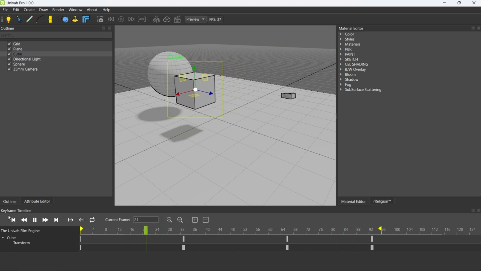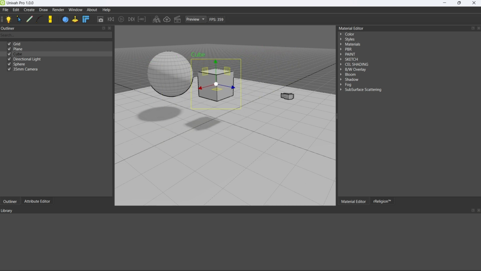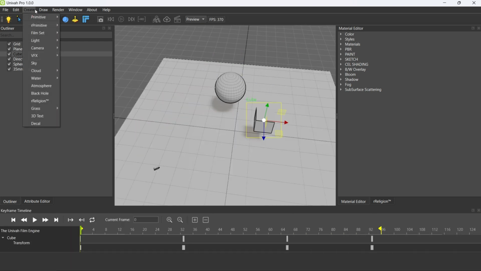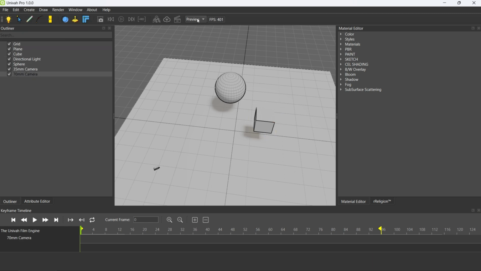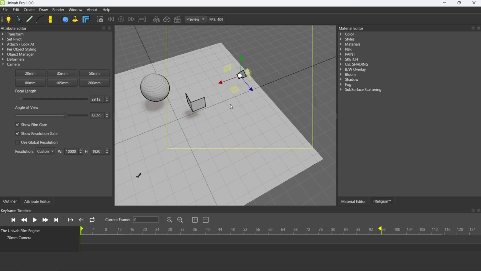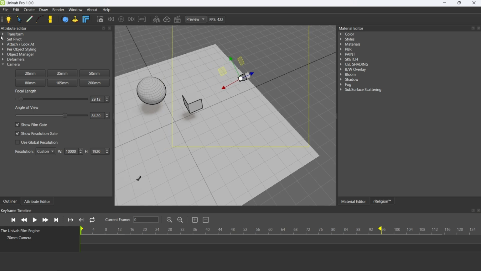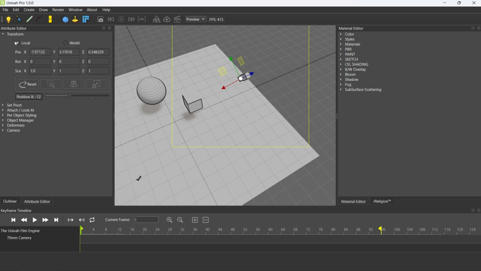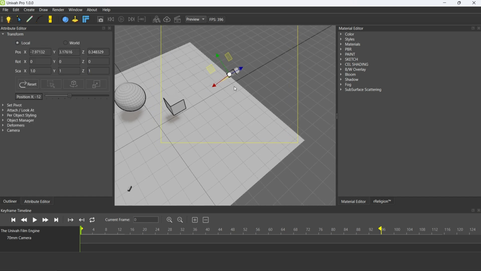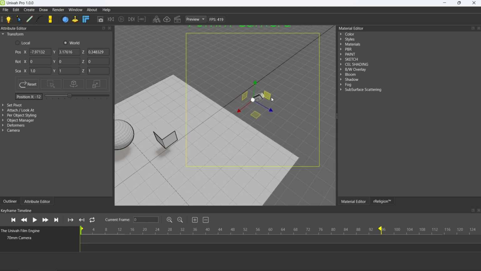Follow the same workflow to add as many cameras as you want. Let's add a second camera. Press the S key to move backwards. To switch your gizmo between local and world, you can press the V key on the keyboard. You can also find the local and world toggle in the Transform section of the Attribute Editor. As you tap the V key on the keyboard, notice the gizmo switches to make translating the object easier.